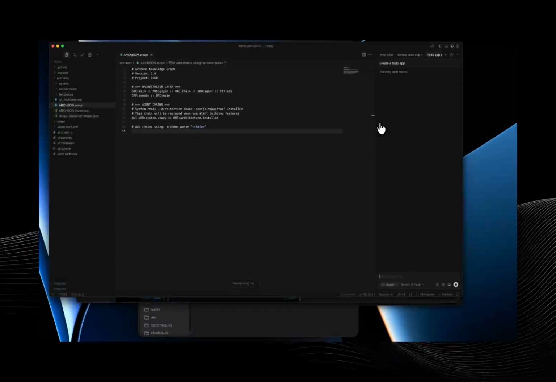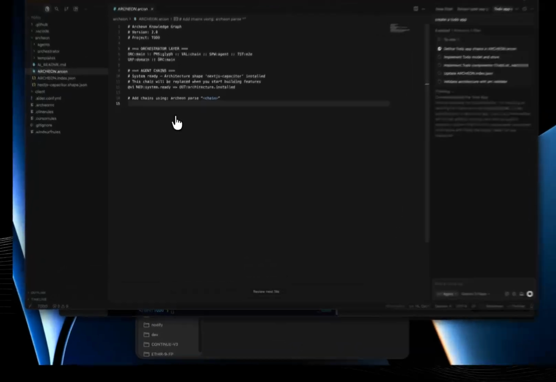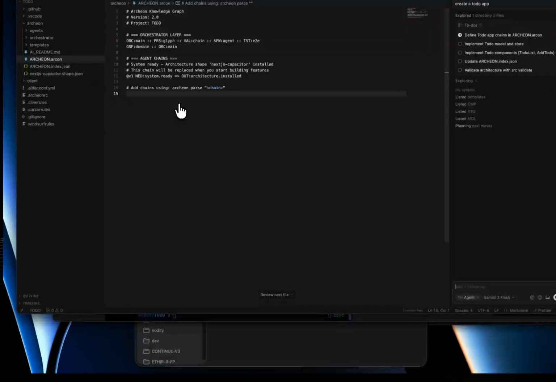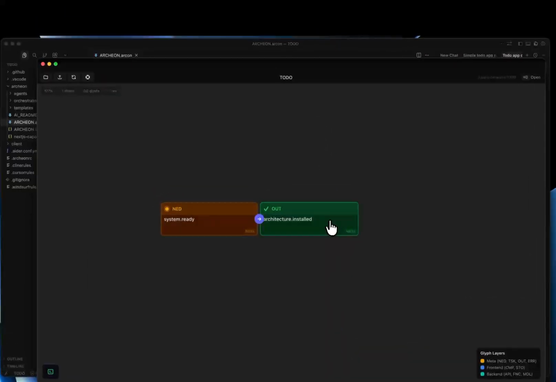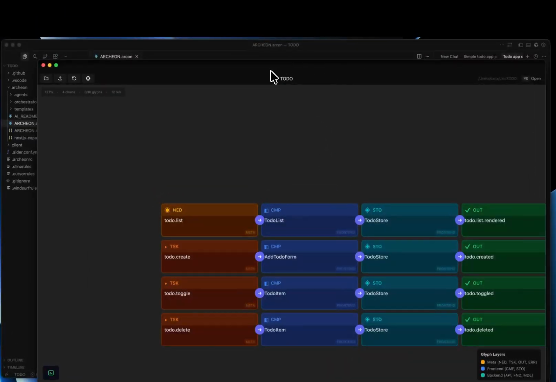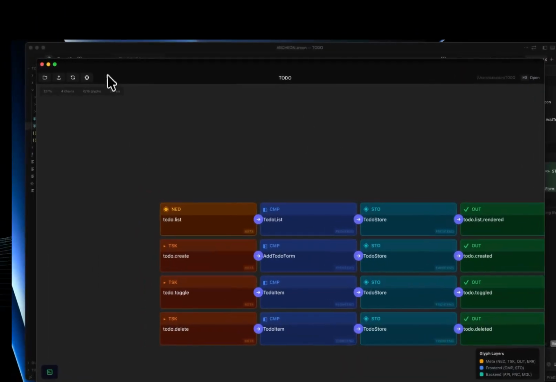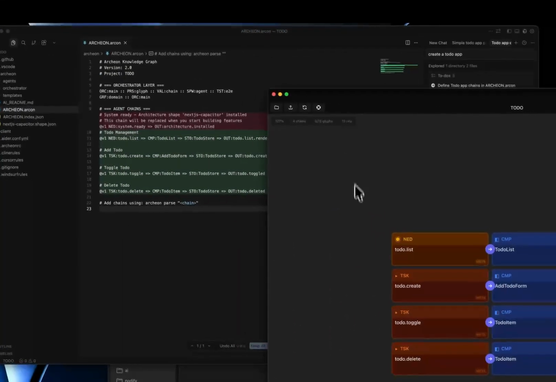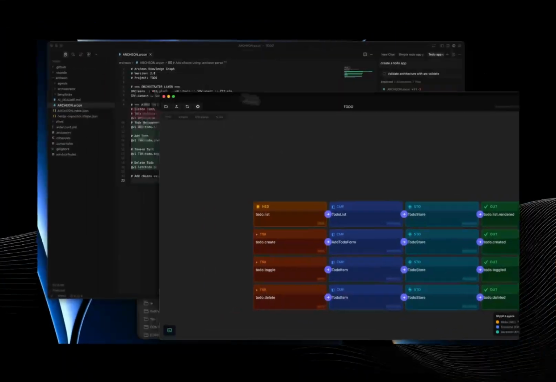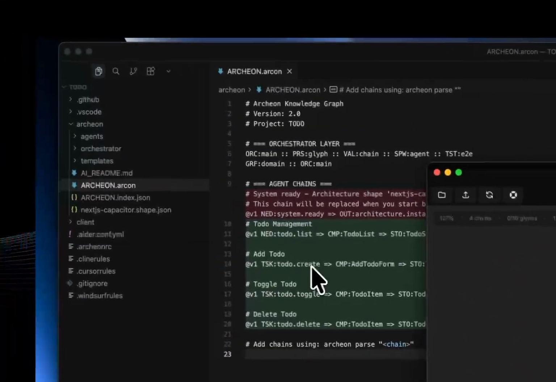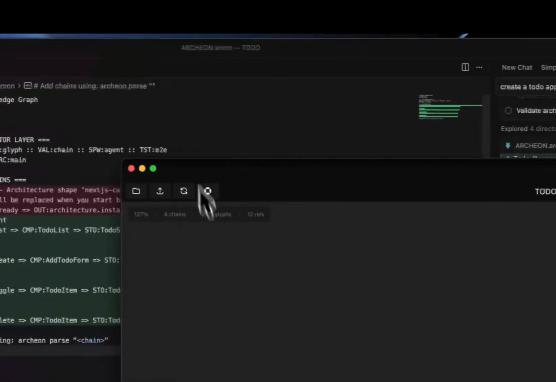Before it starts to code any actual code, it will look at the Archeon file and then build out an architecture first. So before any code is written, an architecture is defined. And as that's being defined, you'll see it basically get built in real time. What Archeon GUI is doing is it has a watcher that's watching this file, and this Electron app is listening in on your repo or on your project directory.